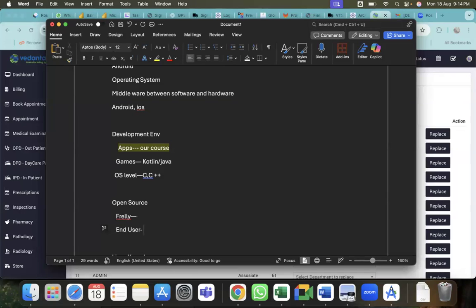Because of the open source, we are getting almost all apps as free apps. Free apps means we are not paying anything to install the apps, right? So we are getting them free.